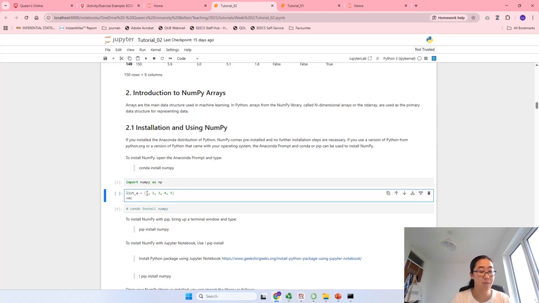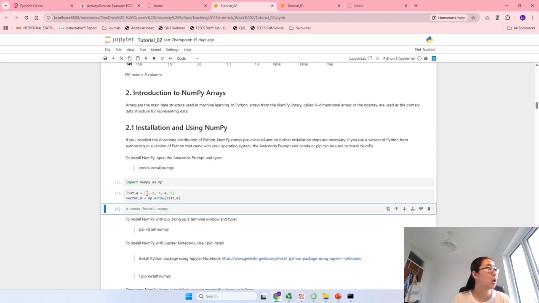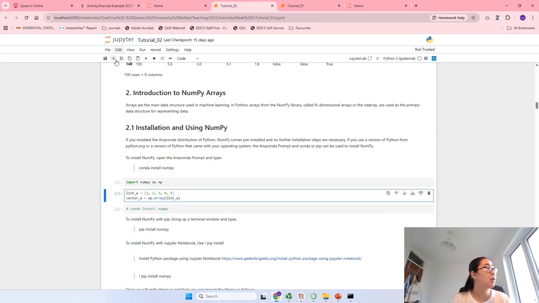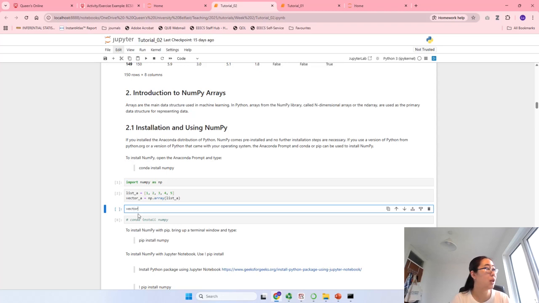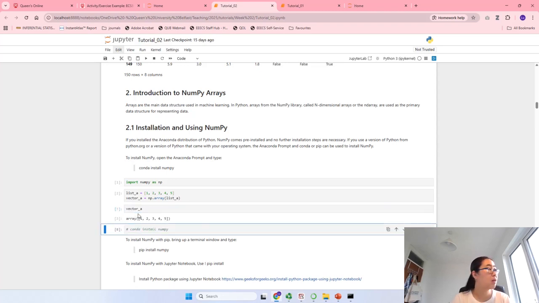Vector underscore A. We use the NumPy array function and put in the list we created. So now we created a NumPy array. Now I'm going to check what the NumPy array looks like. After I input vector underscore A, it displays a NumPy array. Basically it's an array with a list of 5 values.